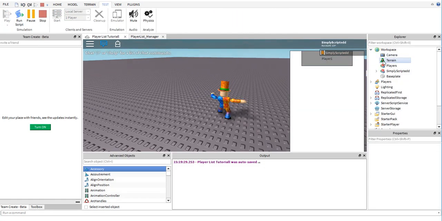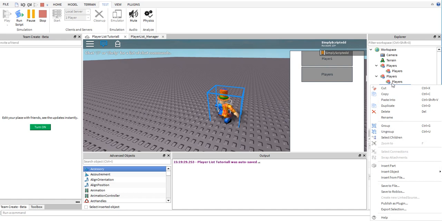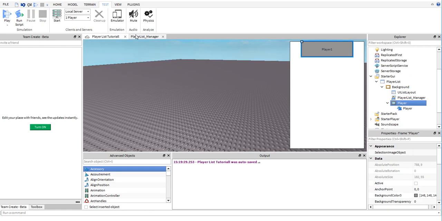Alright, so let's test it out. As you can see, it works. So if we just call this Player1 and put it in there, it'll call it Player1.